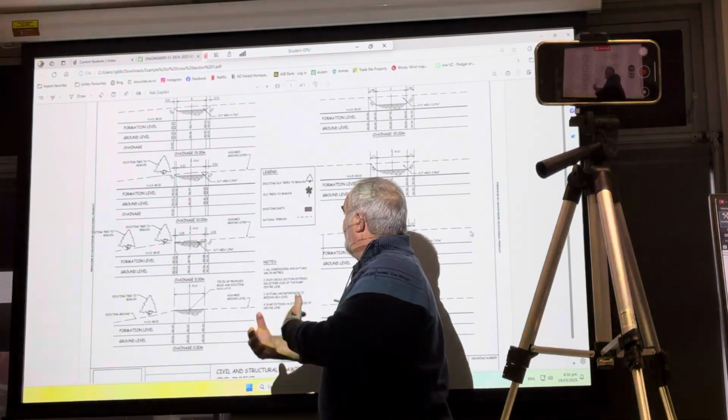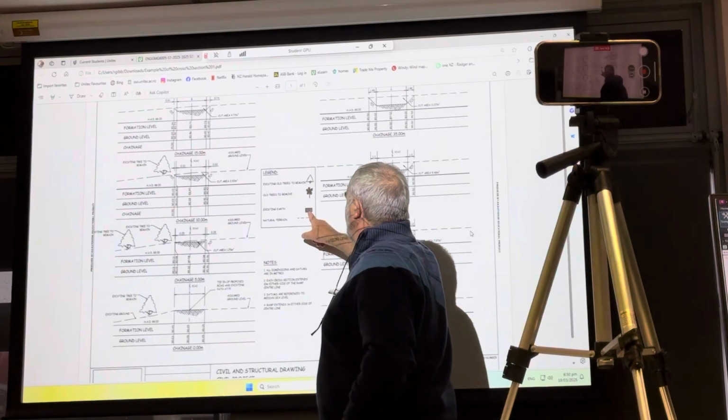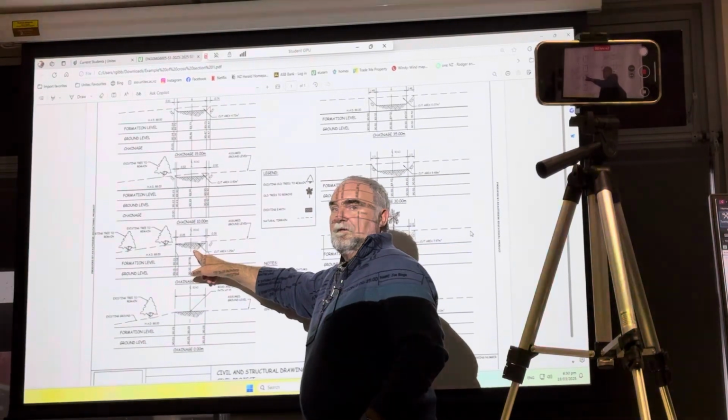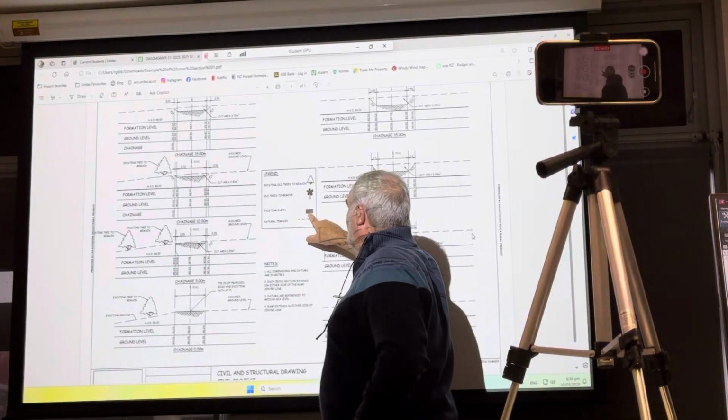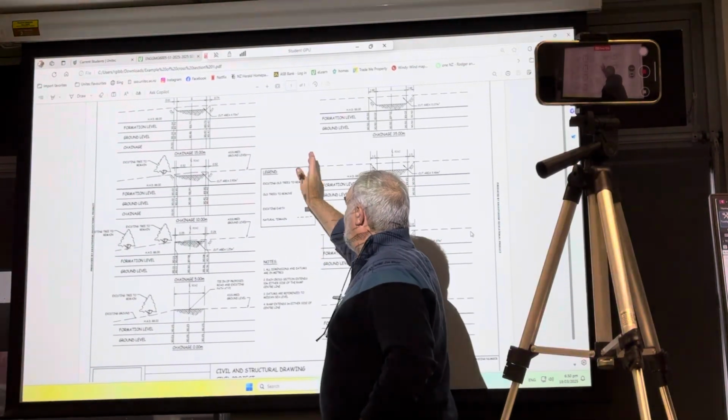So there are some good and not so good. That doesn't match the hatch over here. So that's the right one. It should have been reflected on the legend. You will need to put a legend in between.